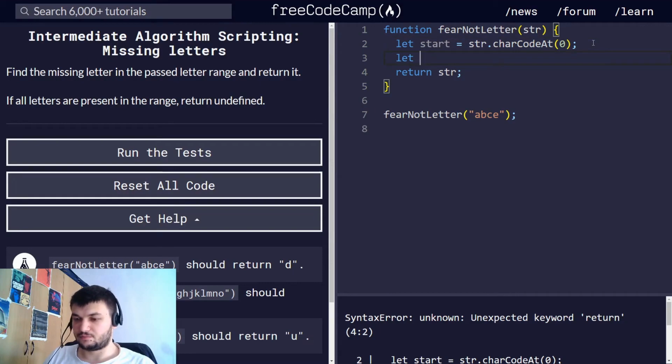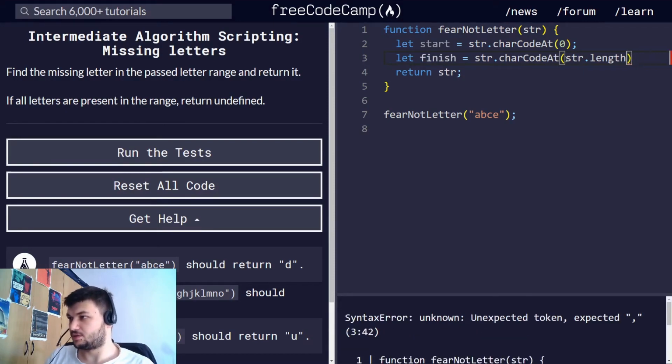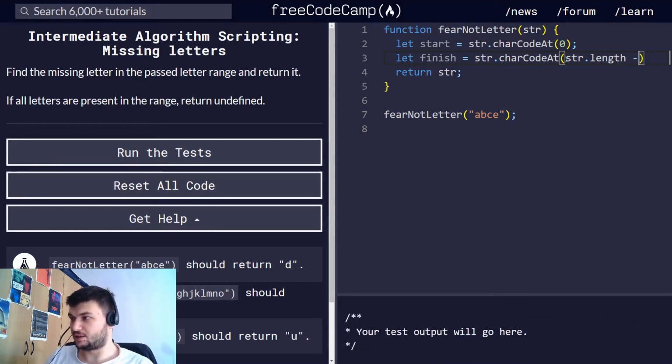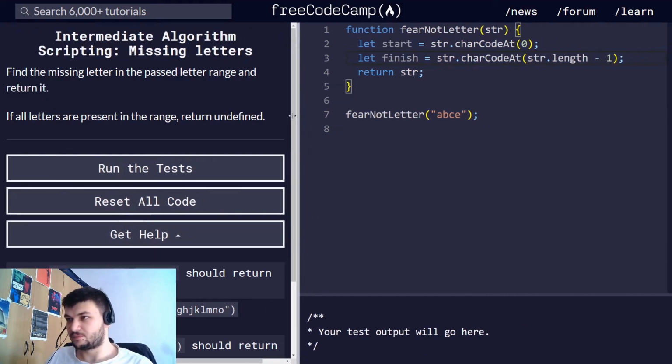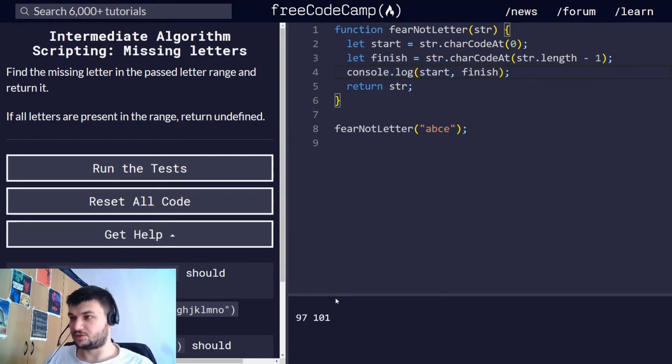And then let finish be str charCodeAt, and now we want the last character in the string, and to get that index, I'm going to use str.length - 1. Okay, so this is how we get the code for the last element in the string. Let's console log this so we can see better what we are doing. Start, finish. Okay, 97, 101. Okay, cool.